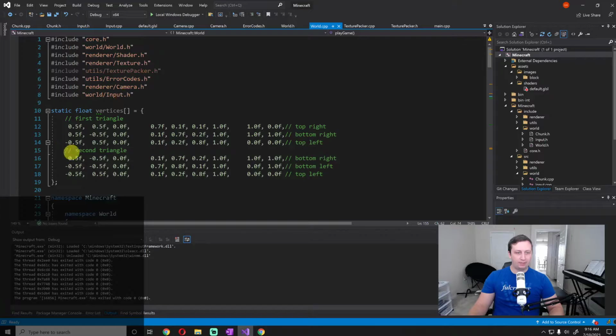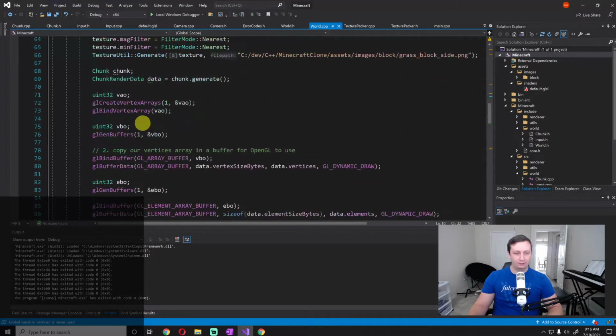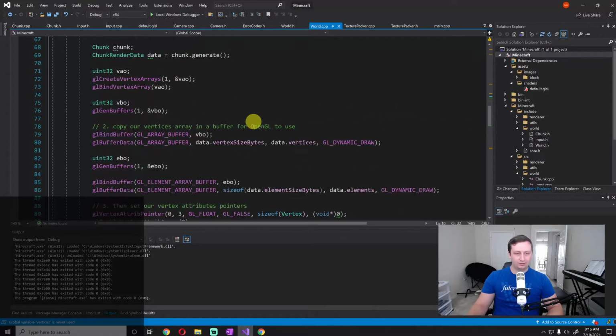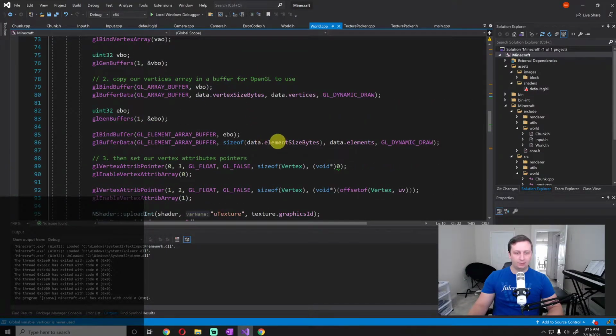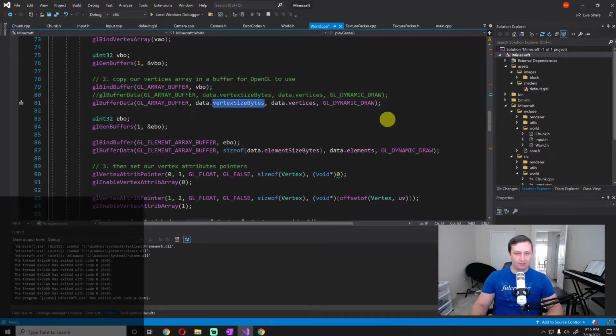Let's try and just manually use some vertices. Here, I'll do these vertices for now, and then we'll see if that works, just to see if I'm using the element buffer correctly. So let's duplicate that and then comment that one out. And then we're going to say this is data.vertices. Size of that.